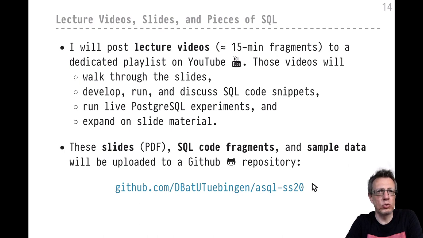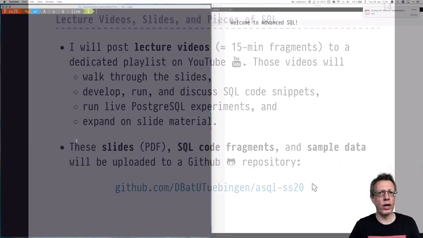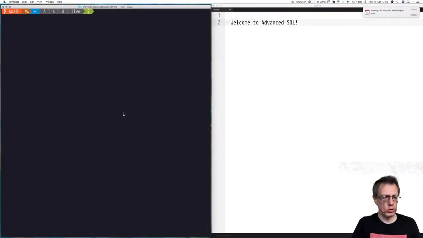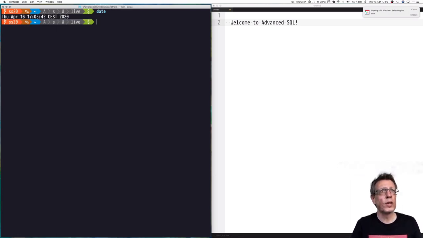That's what we're trying to do here, to have a practical exposure to SQL and really write and live SQL. So we will run live SQL, PostgreSQL and SQL experiments. That's why I brought my terminal window with me. Here's my terminal window. Let's see what's the current date. It's 16th of April, 17:05. That's what we will do here in the terminal. I of course brought my beloved Sublime text editor, where we'll author queries and then submit them for execution to PostgreSQL. So that's another thing that we will do during this lecture.